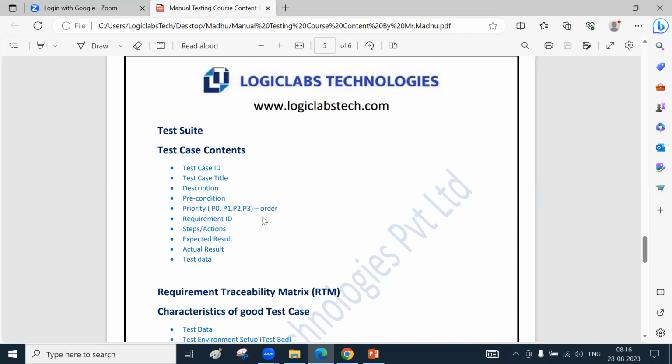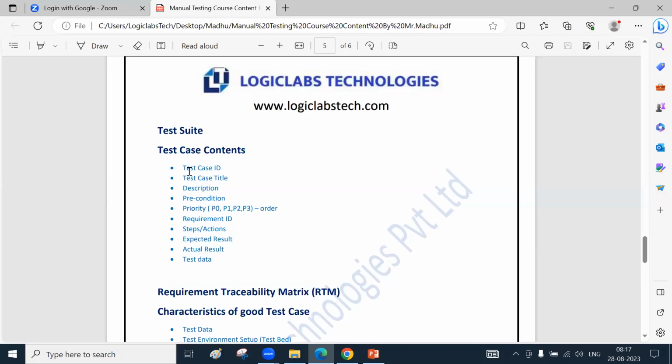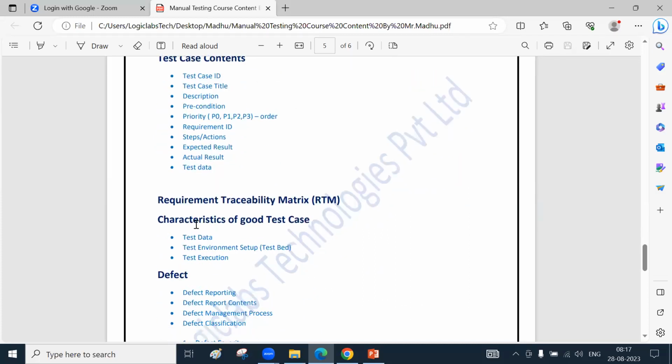So priority is basically something we will define as P0, P1, P2, P3 like that. Okay. Requirement ID. So when we are mapping a certain test case with a requirement, we need to map the requirement also. Such kinds of concepts will all come under test case content. Okay. Now we can talk about requirement traceability matrix.